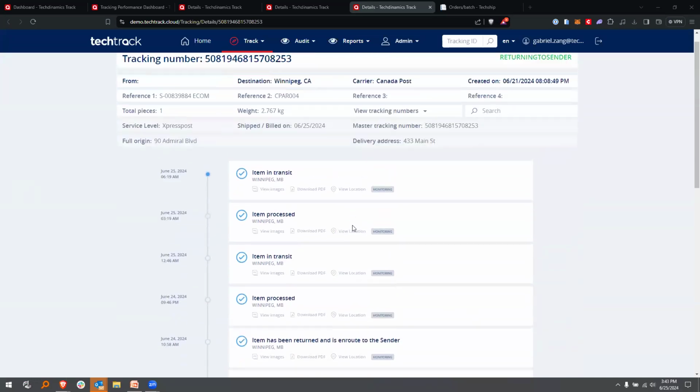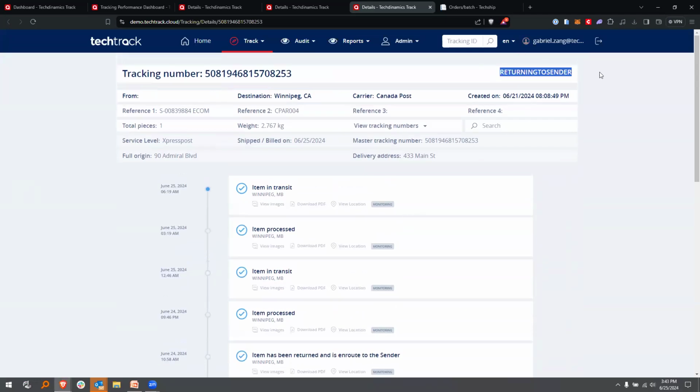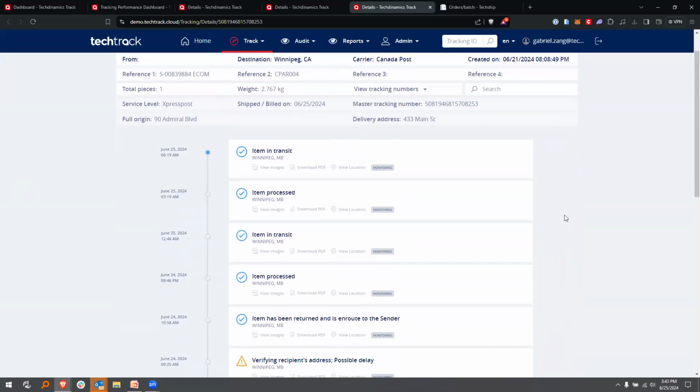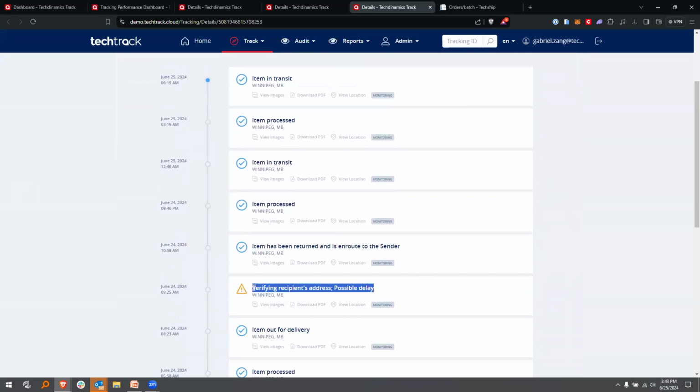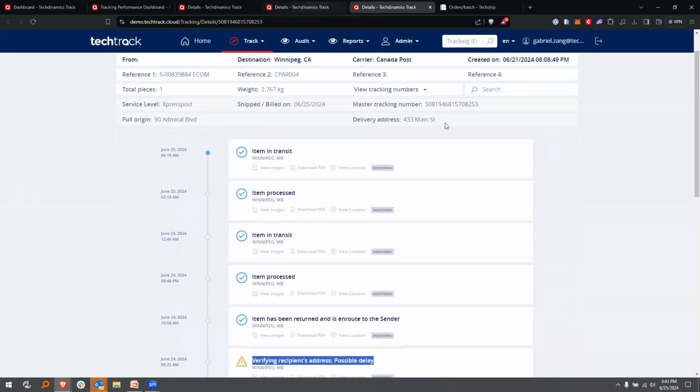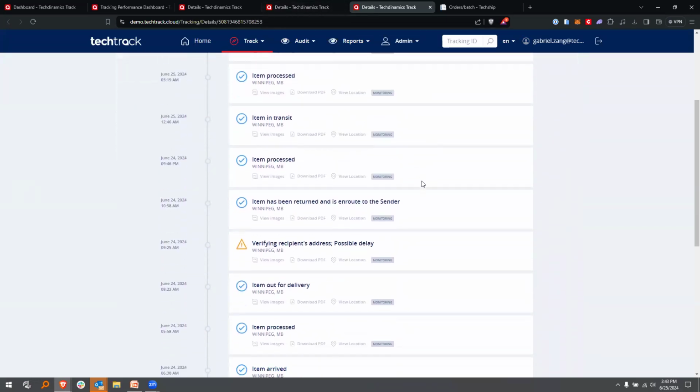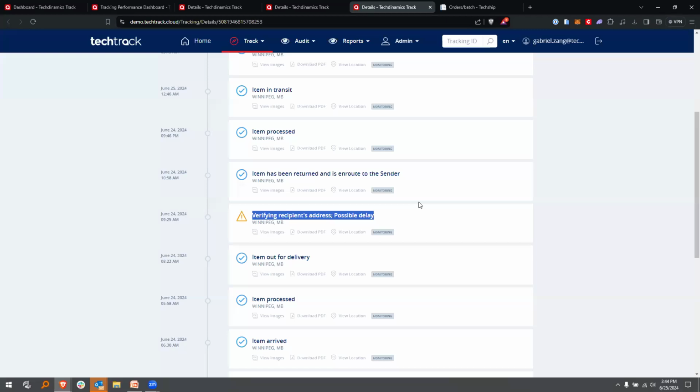Well, what ended up happening here was that it was returned to the sender as well. This failed to deliver. Not only did the address have issues with it, it ended up being sent back. So this type of scenario is a consequence not of the carrier not being able to deliver as such, but there's something we could have done before for this not to happen. Okay, and that is information validation.